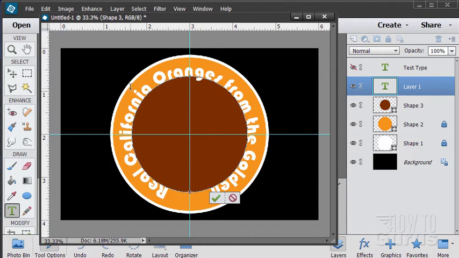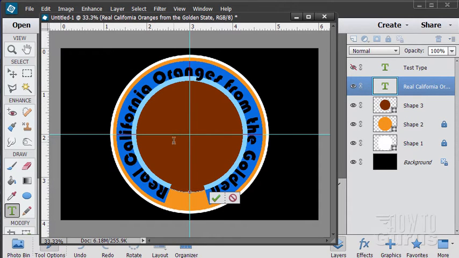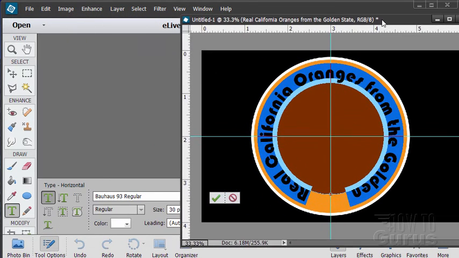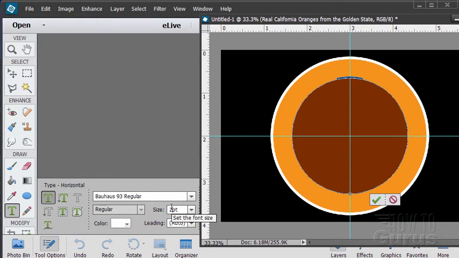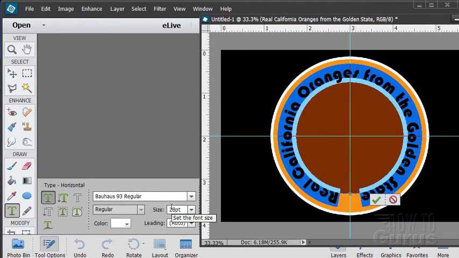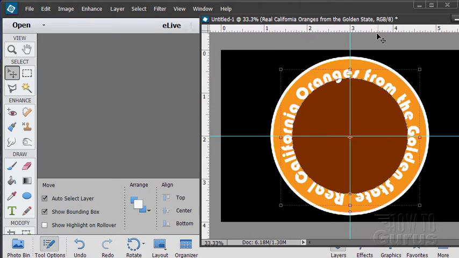You see what happened there? The text is upside down at the bottom. It's also the wrong size. Let me bring my size down a little bit here. We're at 30 points. Let's make this 28, maybe 29. That's closer. Okay.